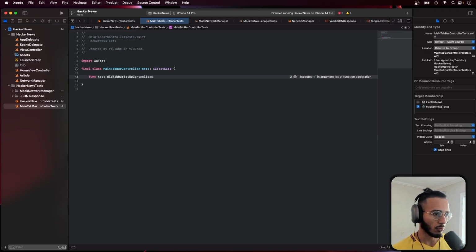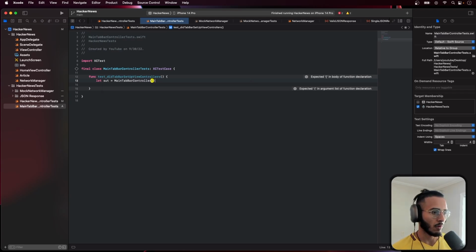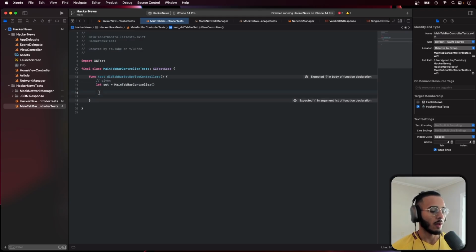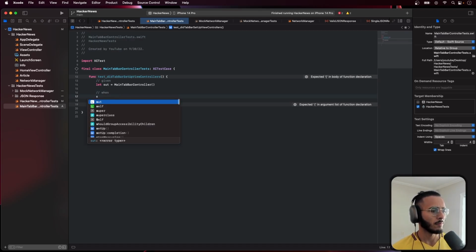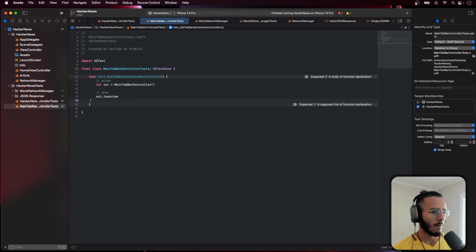Set up controllers. We'll do controllers.viewControllers, all right, equal mainTabBarController. And we're going to get hit with an error right off the bat. So, when, setLoadViewIfNeeded. We're going to get some errors.